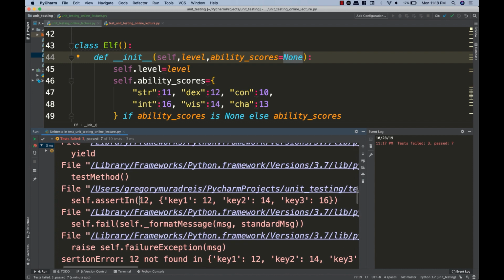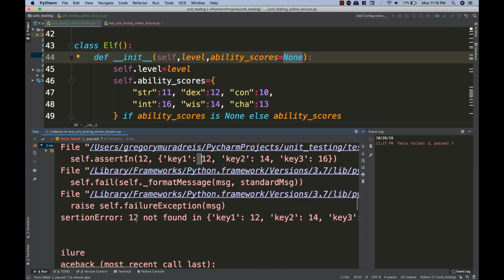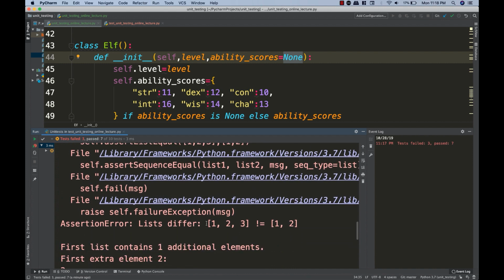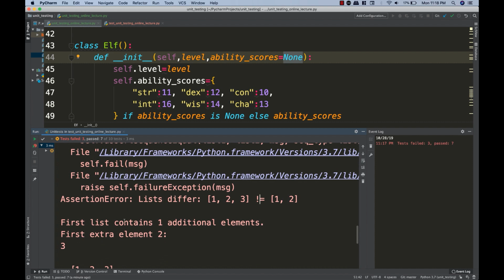And second, let's see this failure here. So we check that 12 is not a key in this dictionary. So 12 is not found in this dictionary. I only have key 1, key 2, and key 3. Also, these lists are different. Obviously, we're expecting them to be different, okay? So first list contains one additional element.